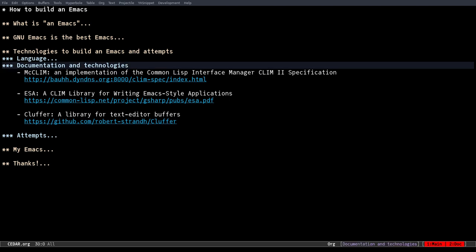So the first one is McCLIM, which is an implementation of a Common Lisp interface standard. This is great. I loved how this is written, how it is defined. I like standard things. McCLIM is a marvelous tool. I would argue that it's the best toolkit. I wouldn't say it's a toolkit because it's way more extensive than that, but it's great. I would highly recommend it if you want to write a GUI application in Common Lisp.